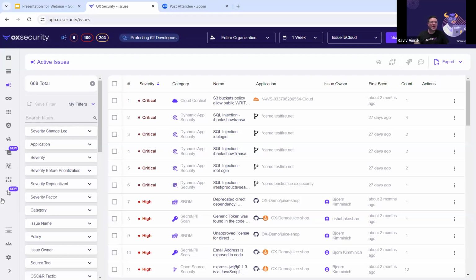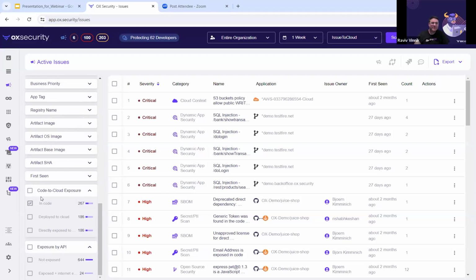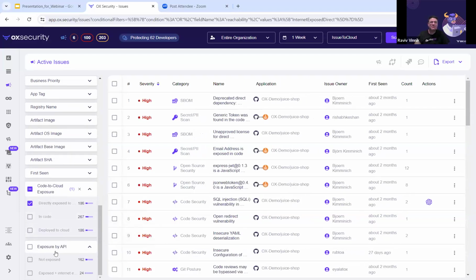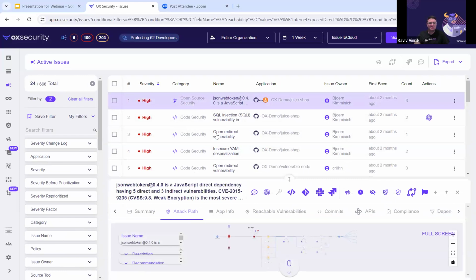And what I will do now to make the demo more interesting, I will use a filter: filter by code to cloud exposure to be directly exposed to the internet. And I will also filter by exposure by API exposed. And I see here a list of 24 issues, and I will pick the first one in the list. And I will click on its attack path tab, and we'll open it in full screen.